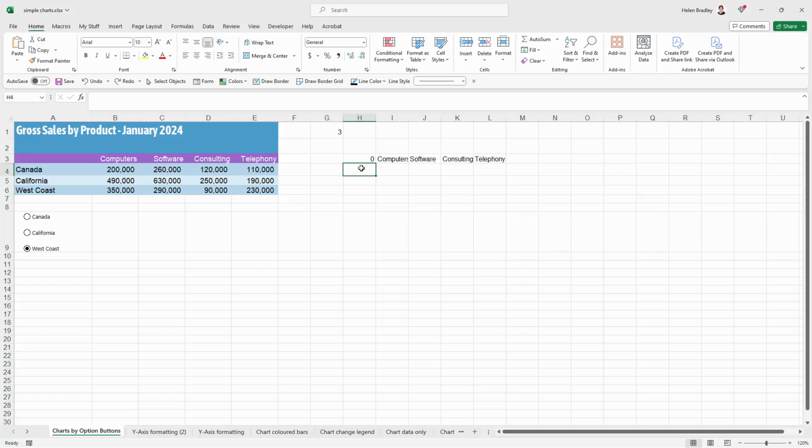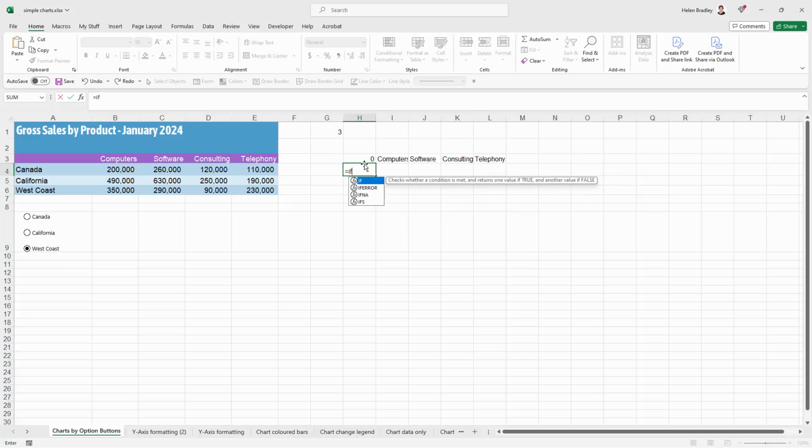What I need to do next is to write an if function that's going to grab either Canada, California, or West Coast according to what is in this cell here. It's going to be an if function. So you're going to type the equal sign and then if and a bracket. And what we're going to say is if this cell contains the number 1, equals 1, then what we want in this cell here is Canada. So I'm just going to click here on Canada.